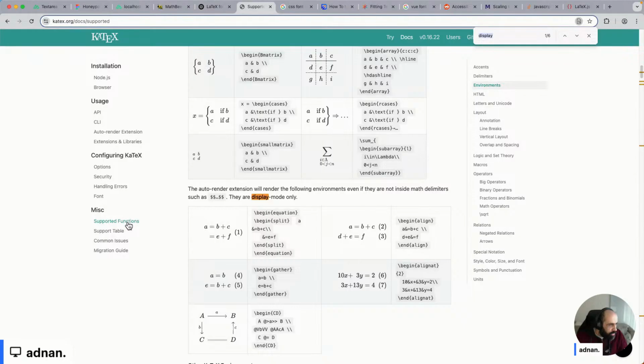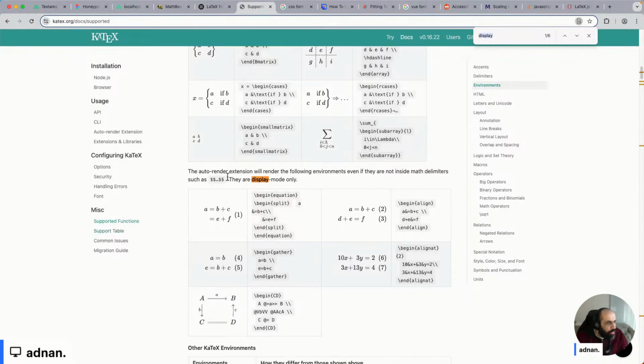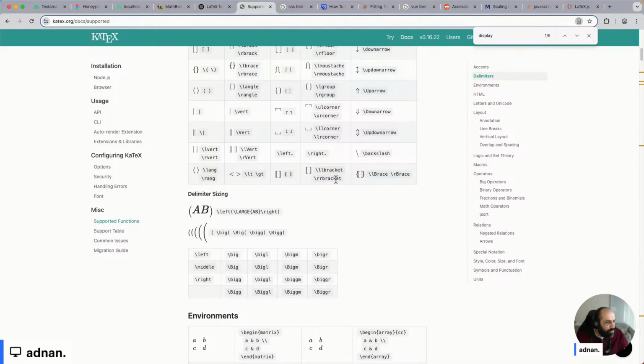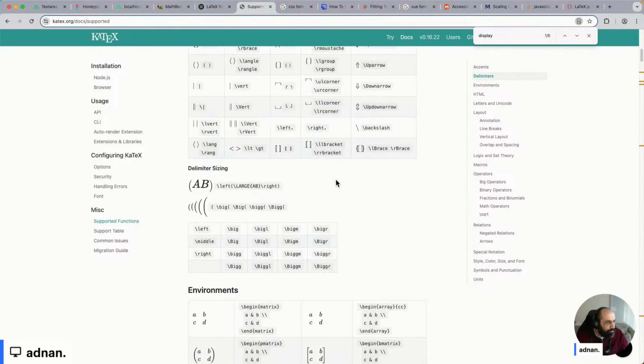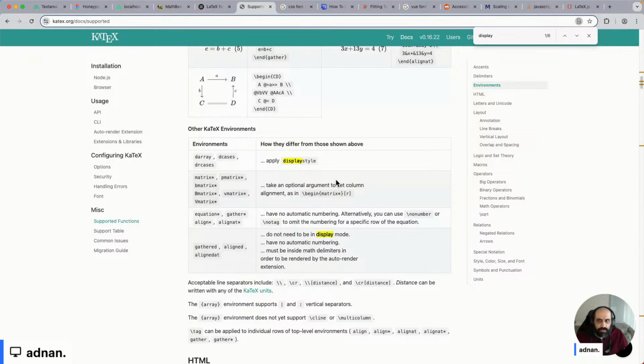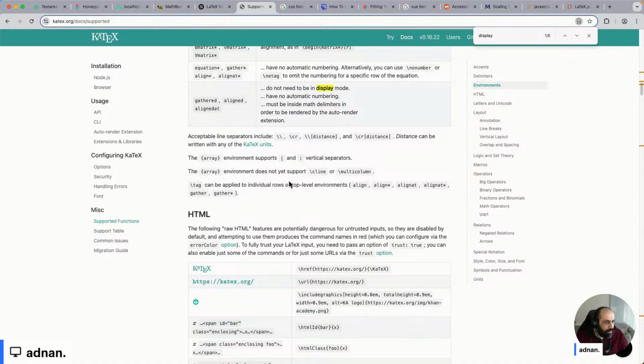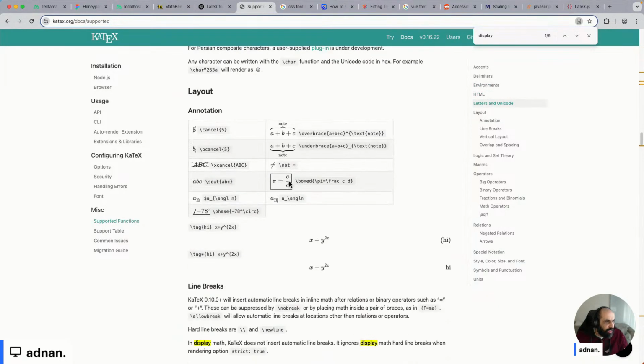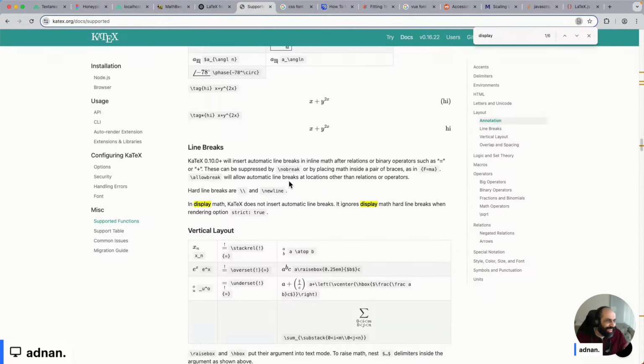I saw display mode somewhere. They're display mode only. The auto-render extension will render the following environments even if they're not inside math delimiters. I feel like in order to get good at this, I might have to become an expert at LaTeX. Like I have to take a LaTeX course, and then I have to take a KaTeX course, so I know what not to do in KaTeX that I can do in LaTeX, and vice versa.